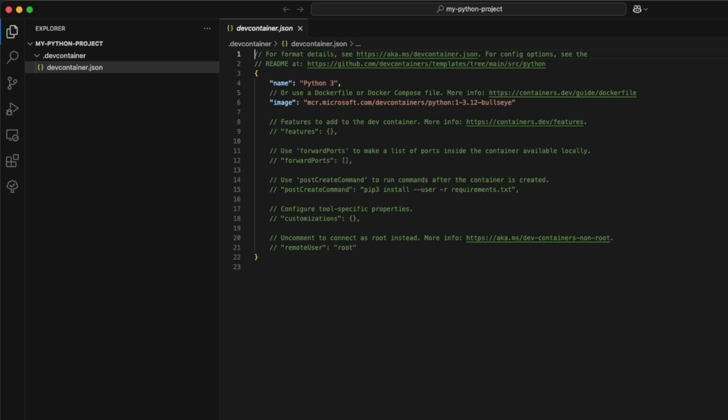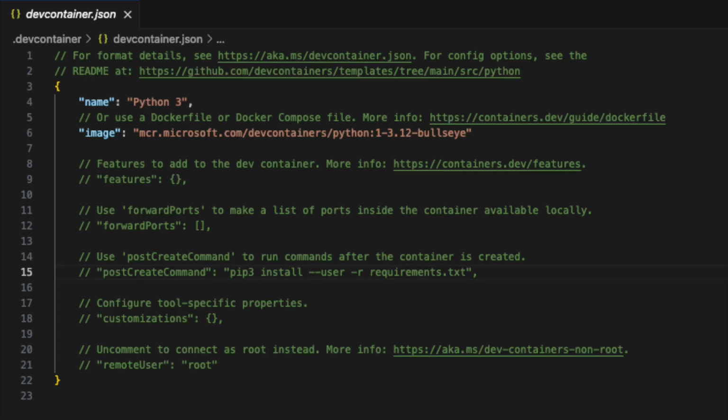Inside, you'll find the dev container JSON file, the blueprint for your development environment. The dev container file is the heart of your dev container configuration. It tells VS Code how to build and set up your container environment. The image property specifies the base Docker image to use for your container. It should include the operating system, language runtime, and other core tools you need. In our case, it tells Docker to download the Python 3.12 Docker image and use it to build a container.